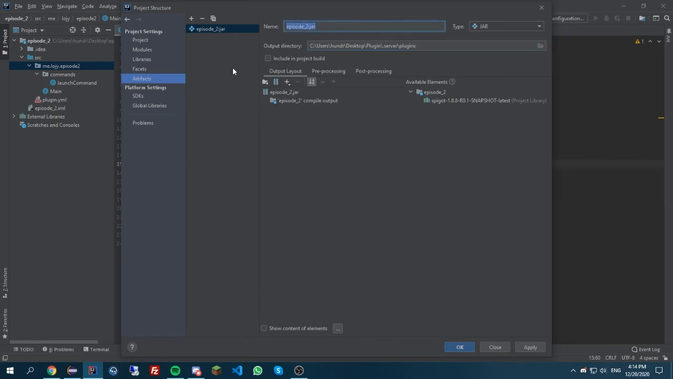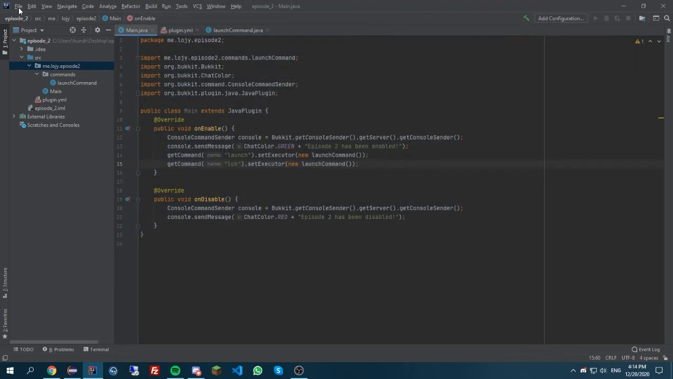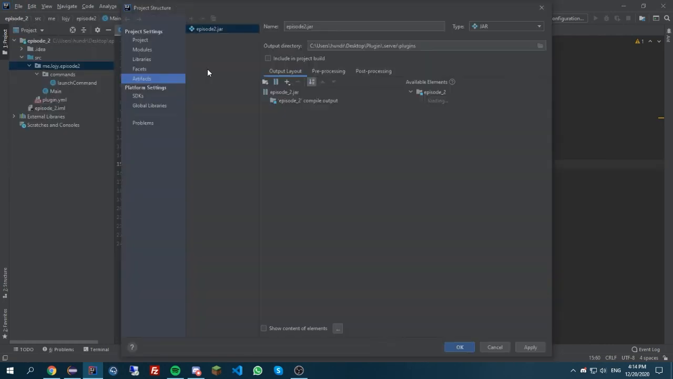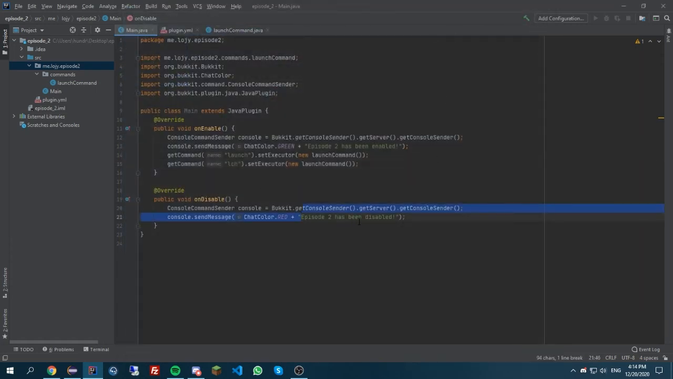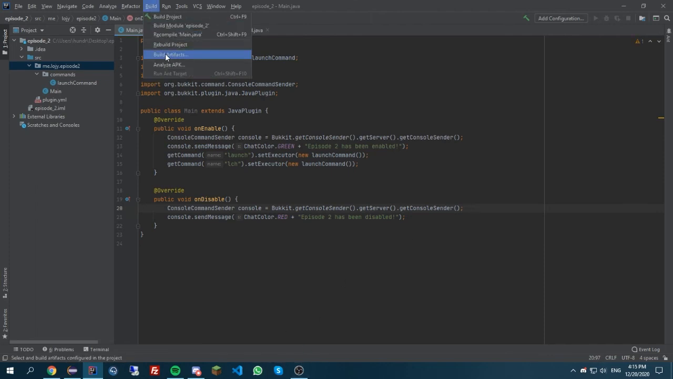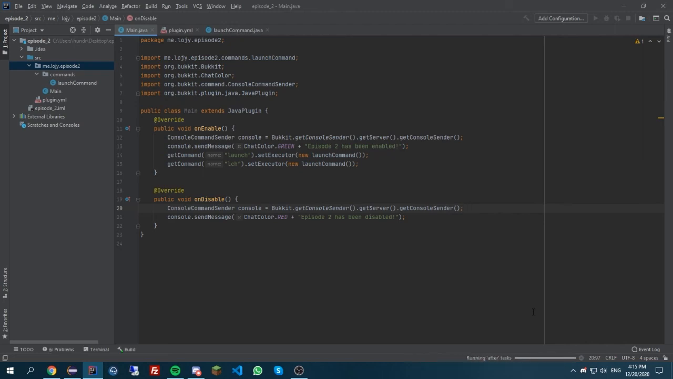Okay, so just episode2.jar. Okay. Oops, wait, I forgot. I messed something up. Episode 2. Okay, so this is done, and you're gonna come up here, do build artifacts, and just build up your plugin. Really easy and not hard at all. Alright, so as you can see, it says build complete right down here.